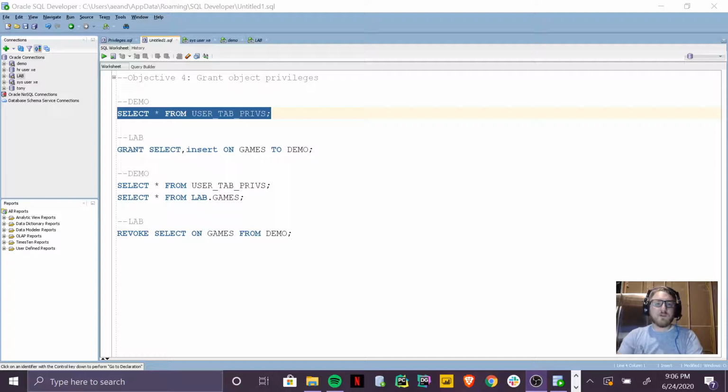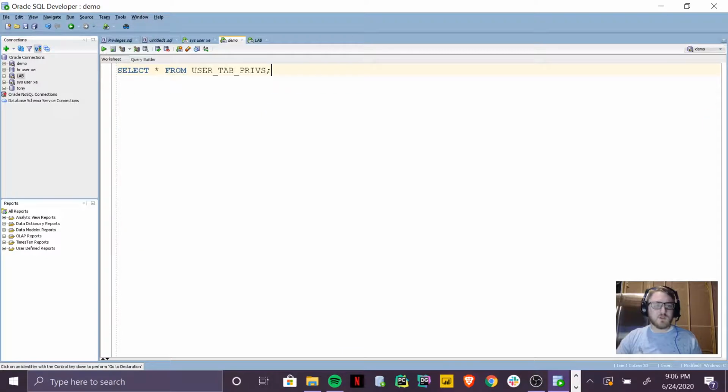Hello everybody, welcome to Lab 2 Objective 4, where we're going to be going over granting object privileges. Now, let's take a look really quickly to see what object privileges our demo user already has, and we wouldn't expect to see much since we just created that user. So, select from user_tab_privs.